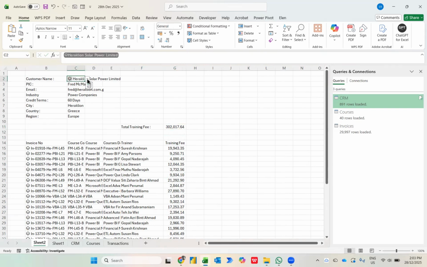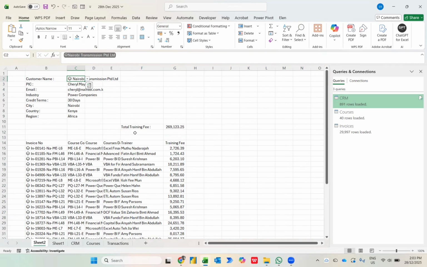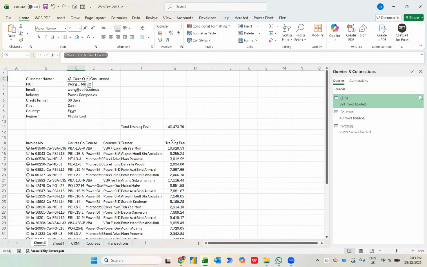So now if just say I were to click maybe on Nairobi. So Nairobi, we notice that the summary of the total invoice is about 269,000. But if just say I want to click another company, just say like Cairo, so it changes dynamically. But of course, the cosmetic is not so nice.